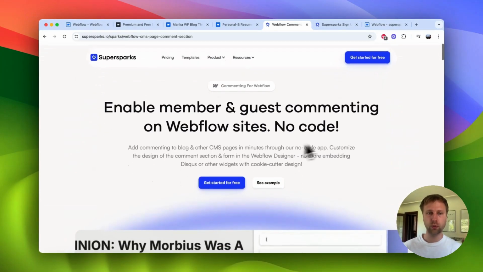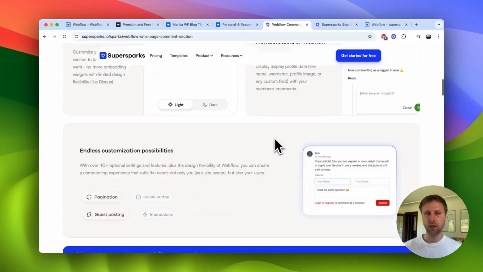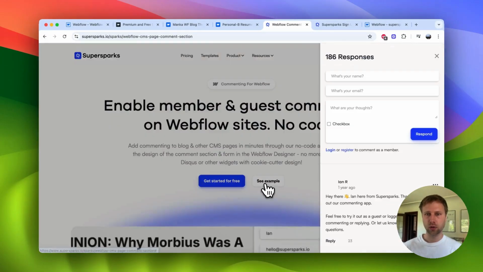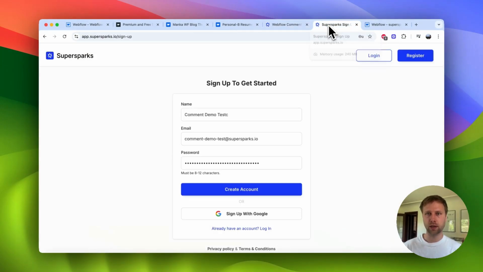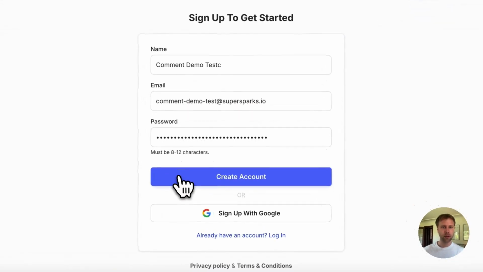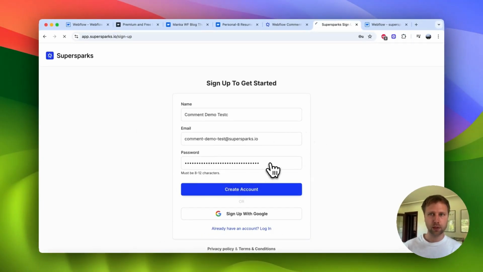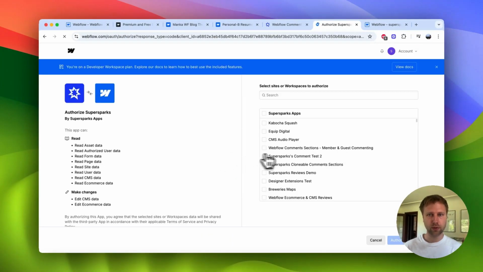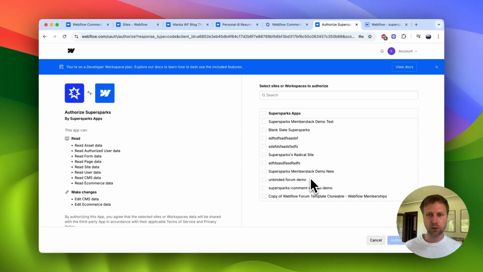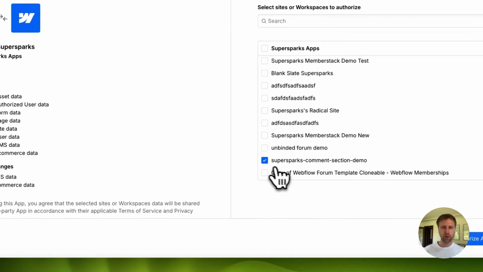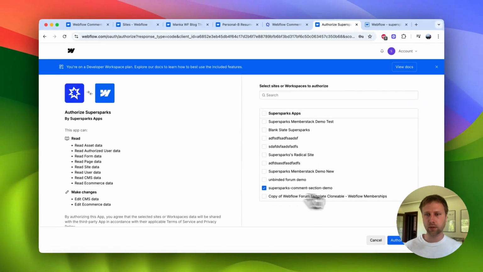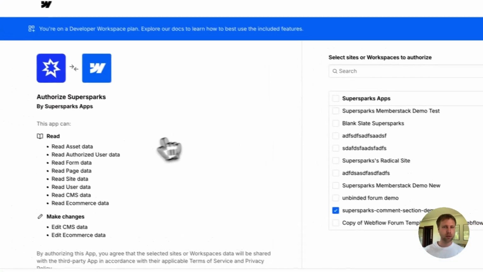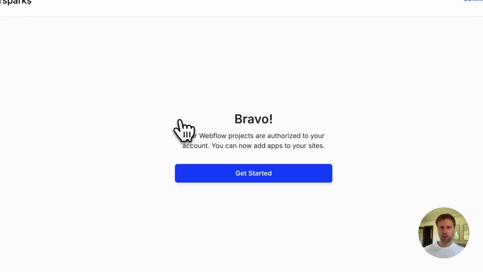First off, the tool we are going to use to enable this is called Supersparks. The first step is to sign up to Supersparks if you haven't done so already. So I'm just going to sign up now, and afterwards I will be redirected to this page. Then I am just going to select the Webflow project that I would like to add commenting to, and click Authorize App. After doing that, we can get started with the implementation.